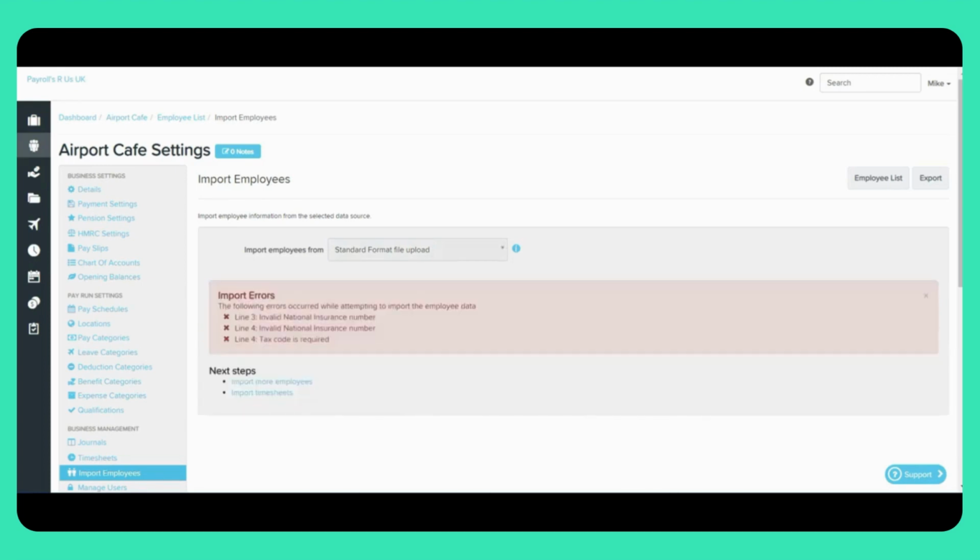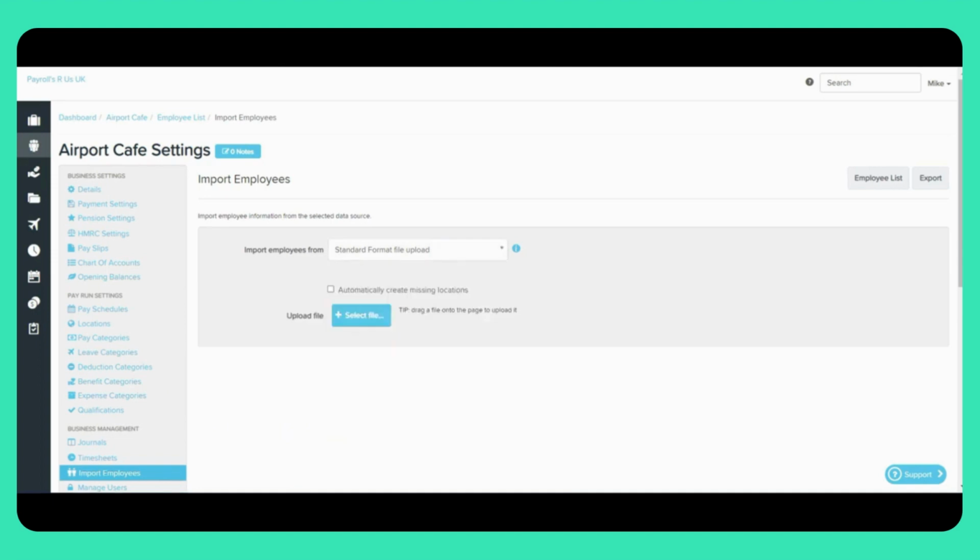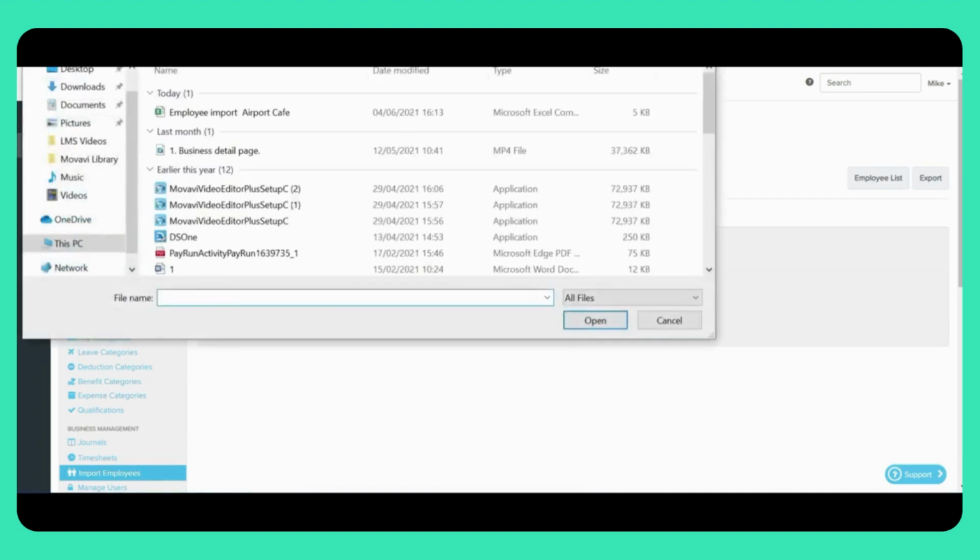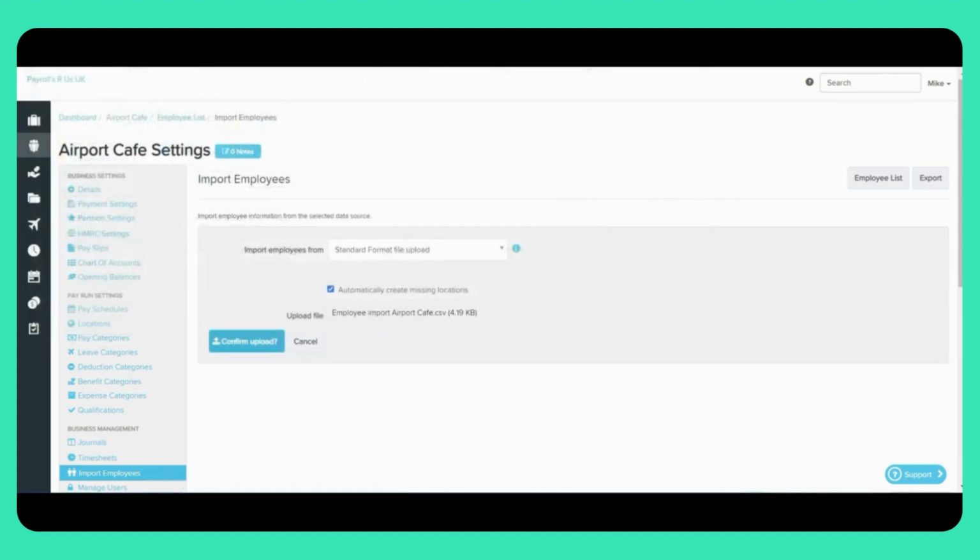If there are any errors in the import like we have here, the system will show the errors. It's quite specific on what the error is and what line it's referring to. You'll need to make the required changes to the import file and save the file again before running the import again. Once you've corrected the errors, you can select Import More Employees and go ahead and select your file. Now I've corrected the errors on the spreadsheet, I'm going to tick the box again saying Automatically Create Missing Locations, and then try and upload the file again. You can then click Confirm Upload as before.